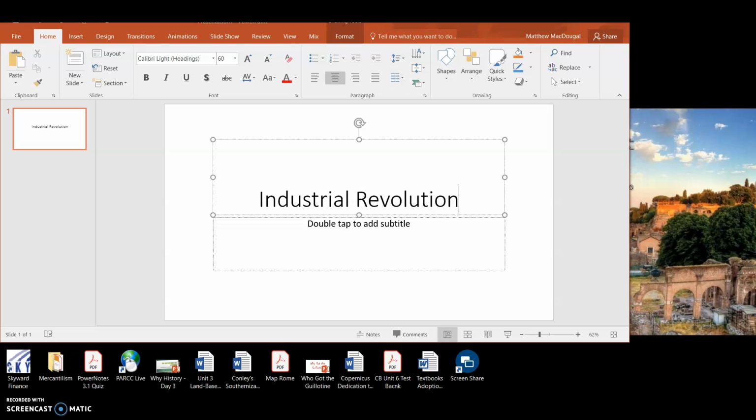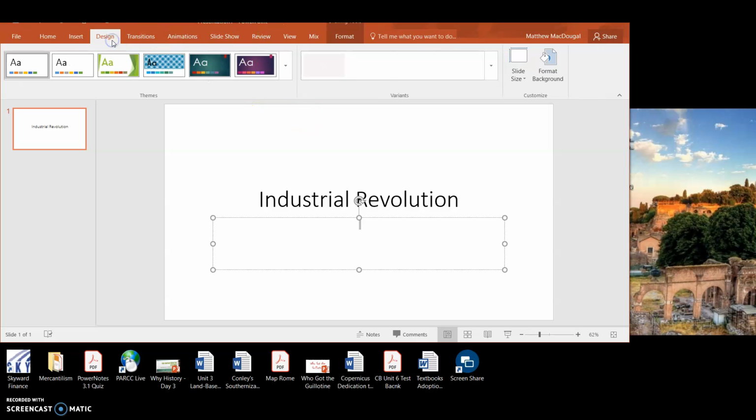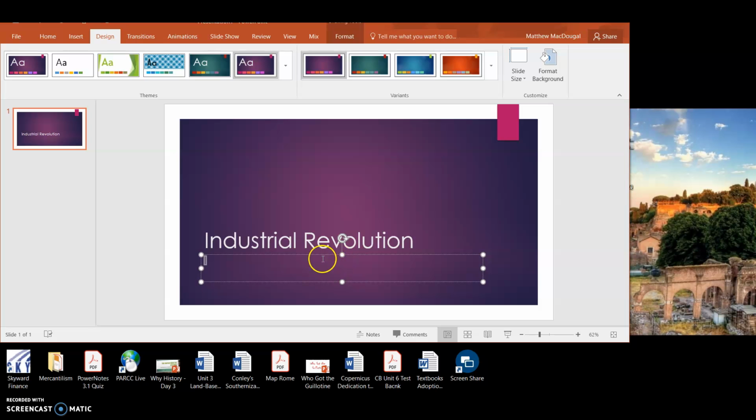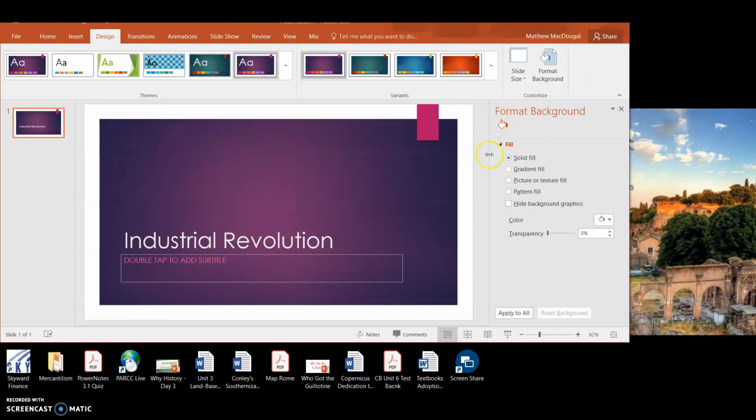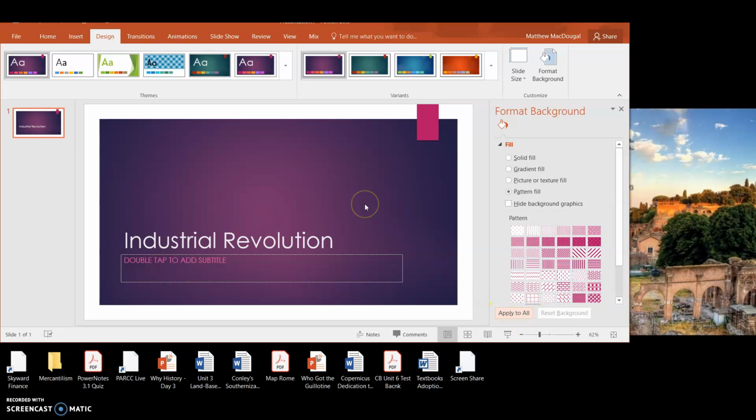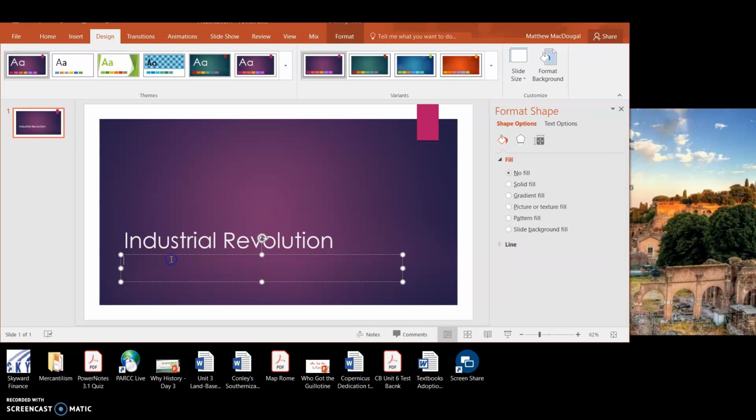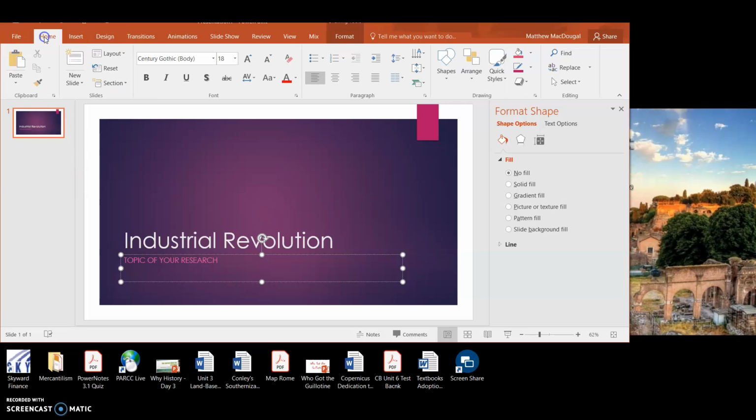Yours should maybe be a little prettier than that. The background, you could play around with it, make it look nice, whatever you want to do with it. Format the background. You can give it a gradient. There's all sorts of different things you could do with it. Whatever. You can mess around with all that, but that's not what I'm here for. So in the subtitle, make sure you put the topic of whatever you are researching.